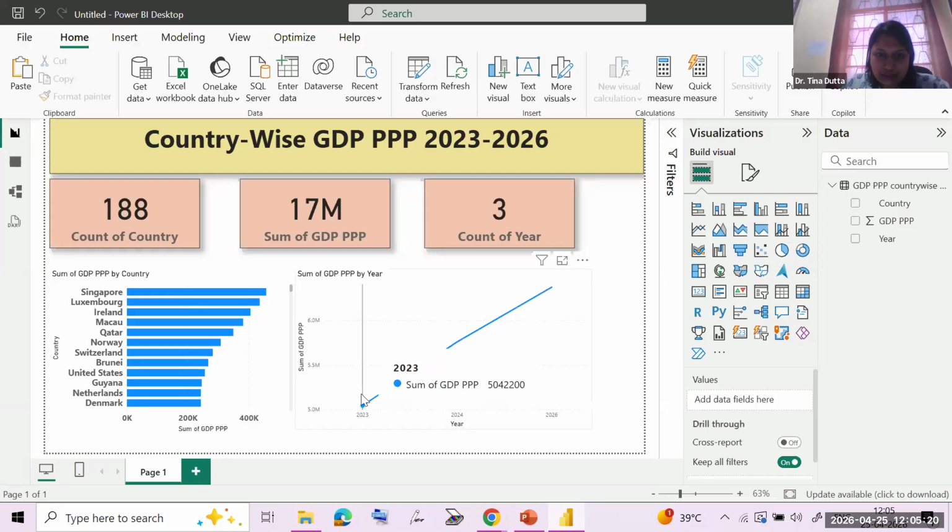So before that, let me tell you another feature: whenever you hover over any chart in Power BI, you will see the data values coming. This is called a tooltip. So in the tooltip you can see that this is the year 2023 and the sum of GDP is this much. The next one is 2024, sum of GDP is this much, like this.